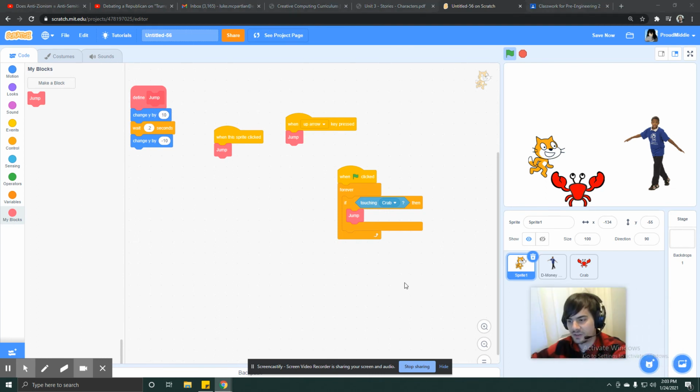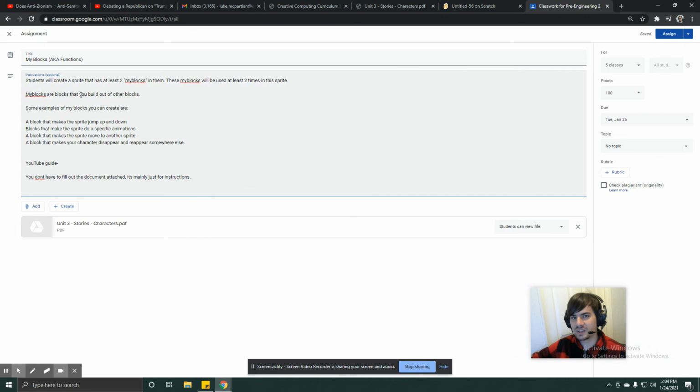And what I want you guys to do today, if you haven't read the instructions, is try to make at least 2 MyBlocks that are used at least 2 times. So I made 2 MyBlocks here. I made a dance one and a jump one. You guys can make MyBlocks for doing animations. There's all sorts of examples in the assignment.